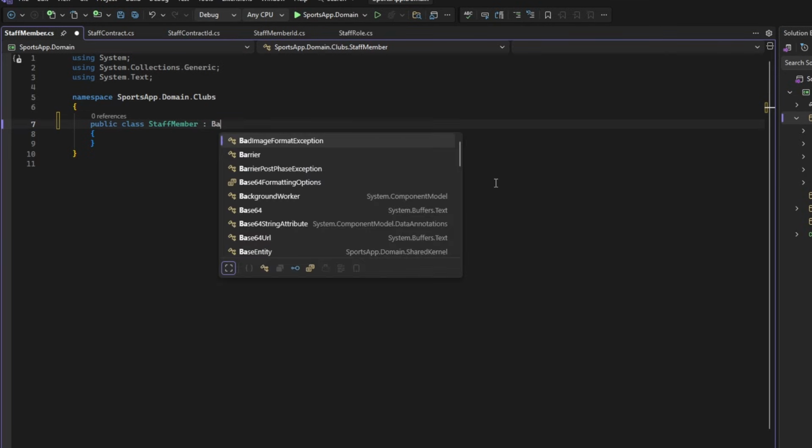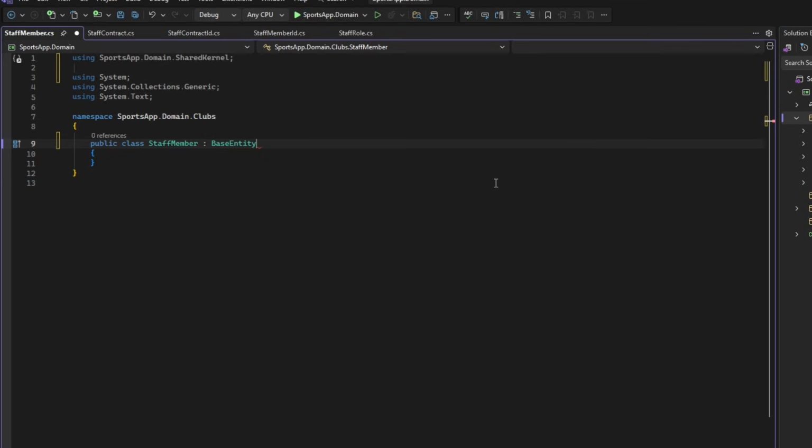This class will also inherit from the base entity class we created in the shared kernel folder. But this class is not just a normal entity, it is also an aggregate root. So we need to implement the aggregate root interface on this class. First property I'm going to define is the ID.